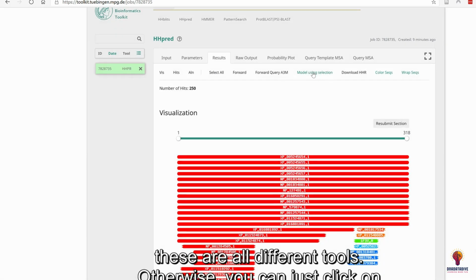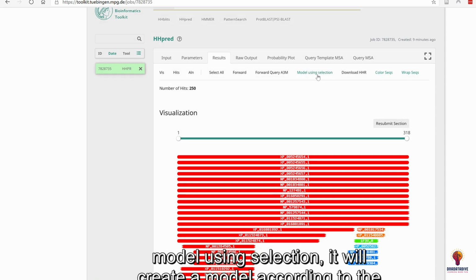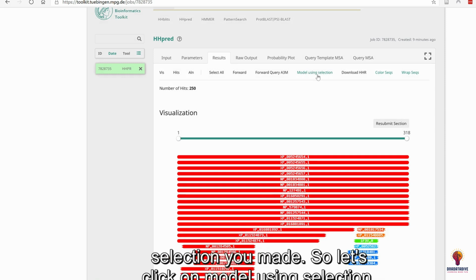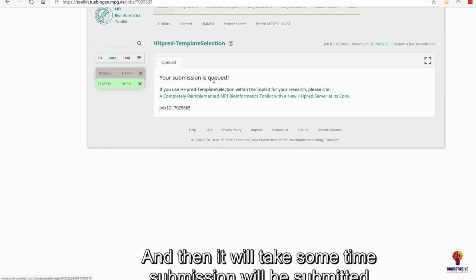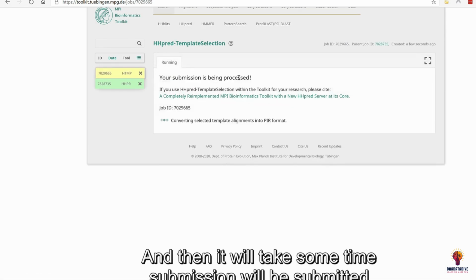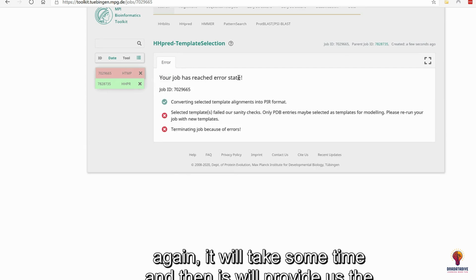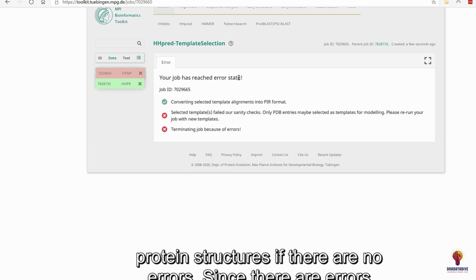Otherwise, you can just click on model using selection. It will create a model according to the selection you made. So let's click on model using selection. It will take some time, and the submission will be submitted again. It will take some time, and then provide us the protein structure if there are no errors.